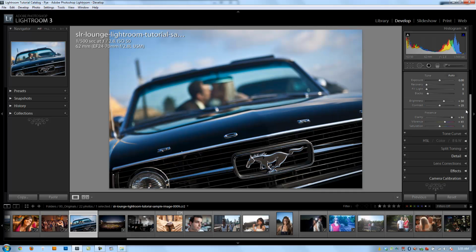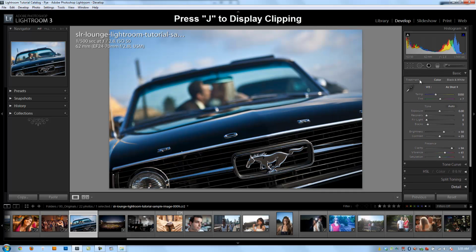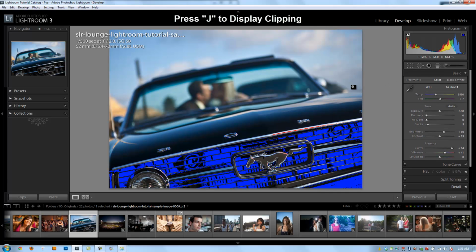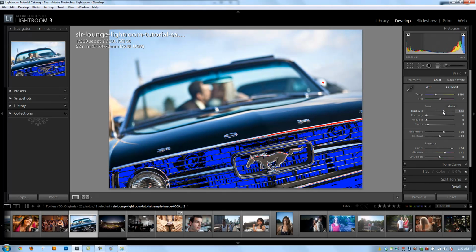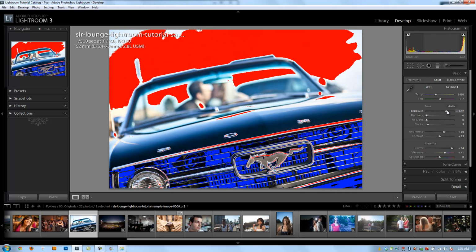Alright, so the next thing I want to show you guys is the clipping view. Now if we hit J at any time, it'll bring up the clipping view, which will show us basically where our shadows are clipped, which means that we've lost detail completely in those shadows. It's going to print completely black, as well as where our highlights are blown. Now right now you don't see any areas where the highlights are blown, but if I were to raise my exposure up, you're going to see the blown areas appear in red. Start seeing a little bit here, as well as a little bit up here, and as I keep raising it, you'll see more blown areas.